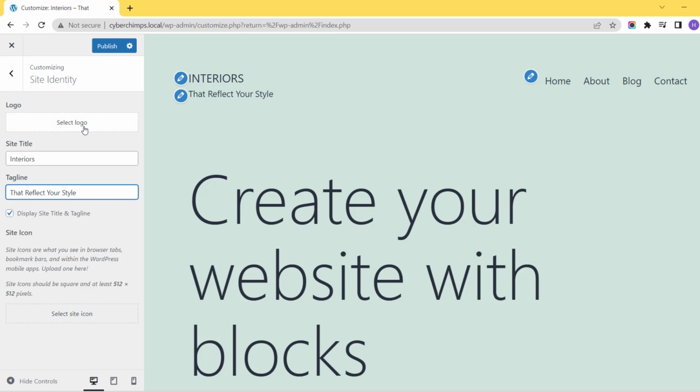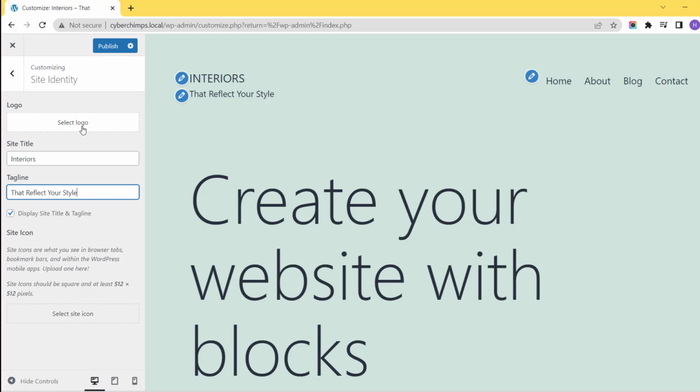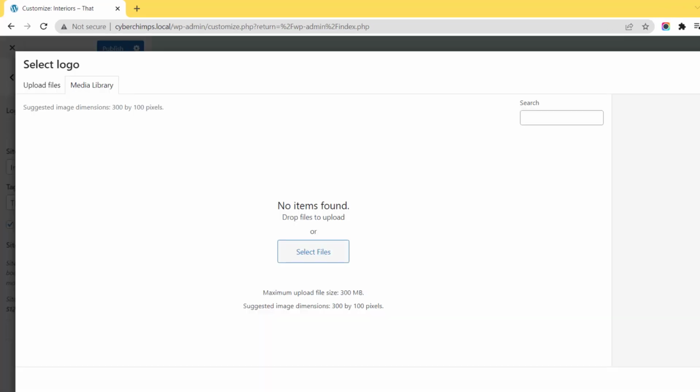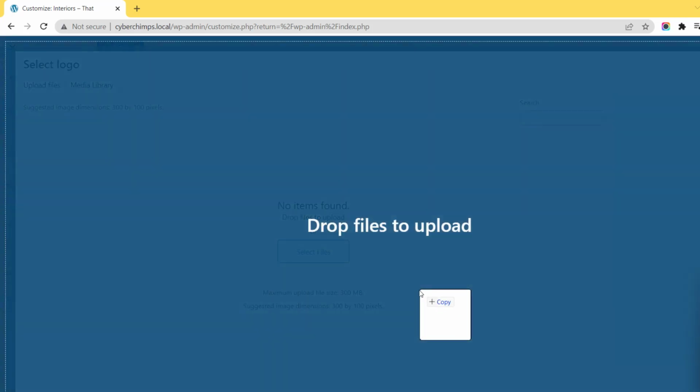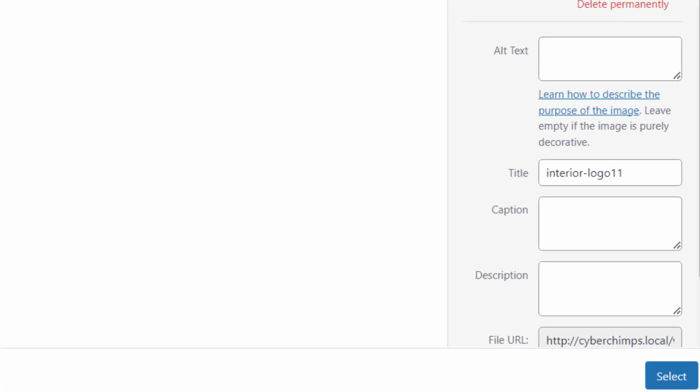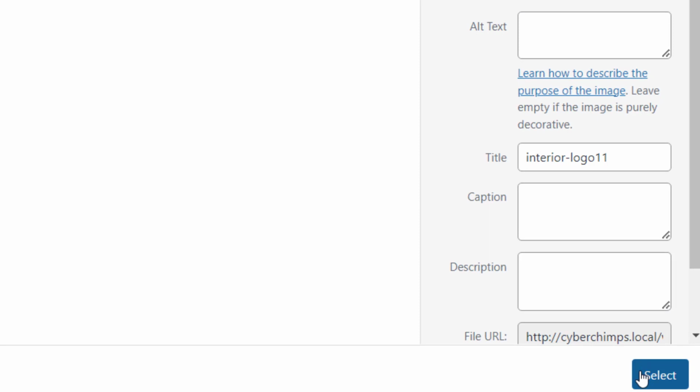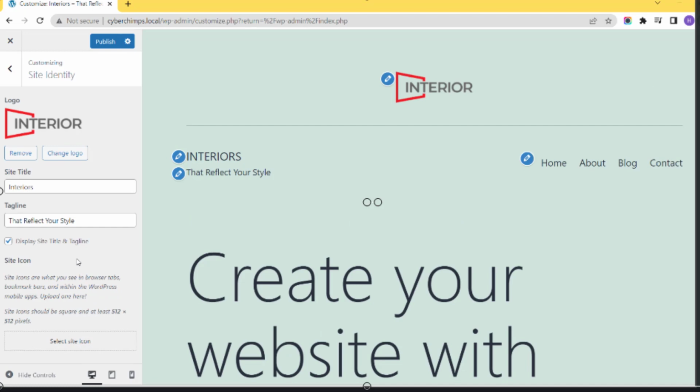Alright, now that we have our site title and tagline, the next thing we can do is add our logo. Click on Select Logo and we can proceed to upload the logo file. What I can do is just drag and drop my logo right here. Now I'm going to press select and we can skip cropping as well. And there we go.